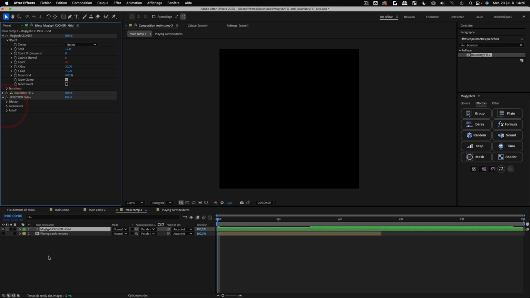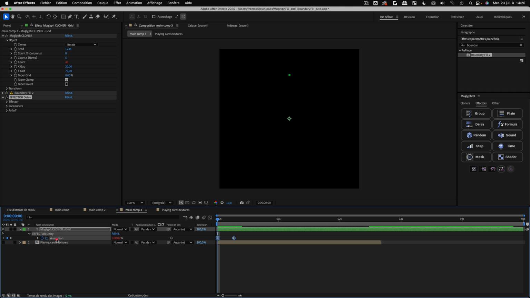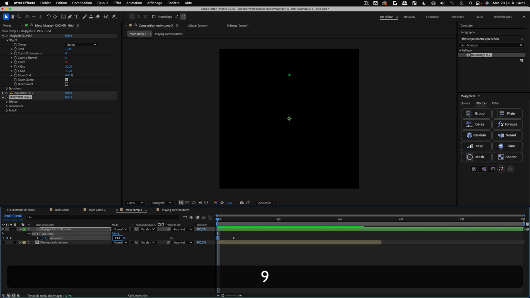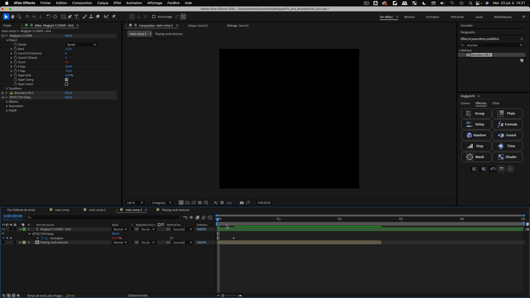And you can also select your layer, type U to find the animation slider from the effector delay, which has an expression on it. And as you can see, it goes from 100% to 0 here, okay? So if I go back to this very first keyframe here, instead of typing exactly 100, you just type 99.99%, it will do almost the same thing.